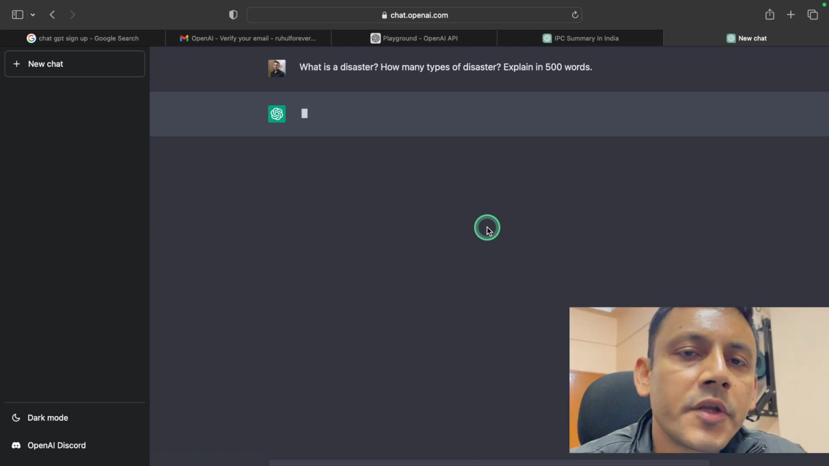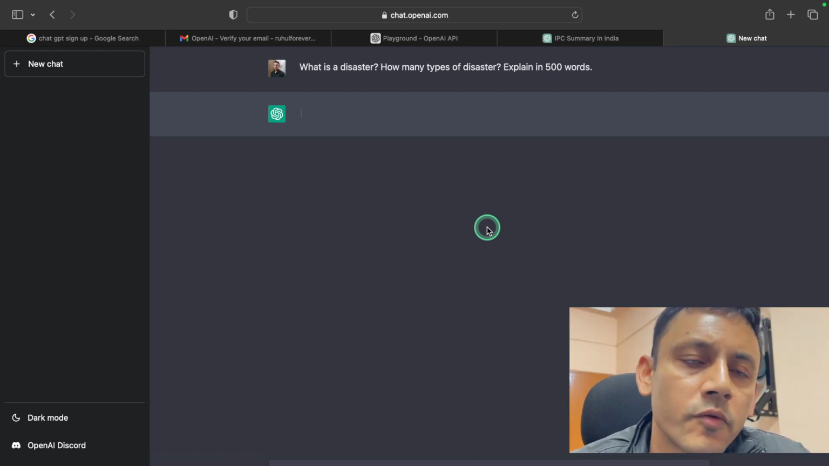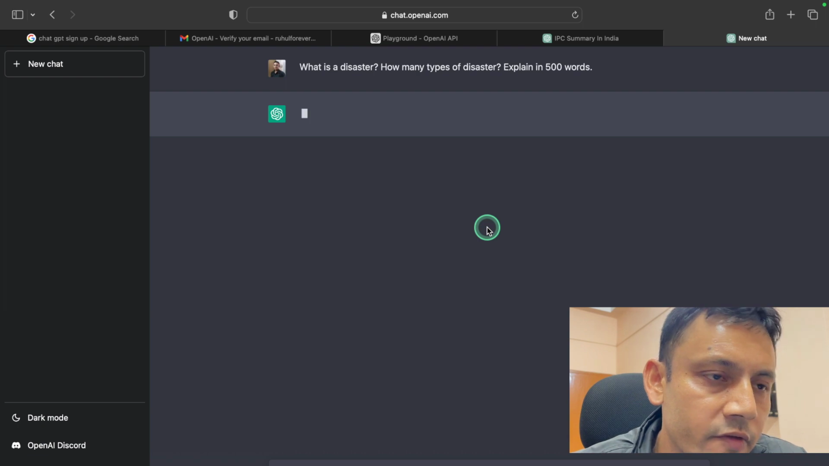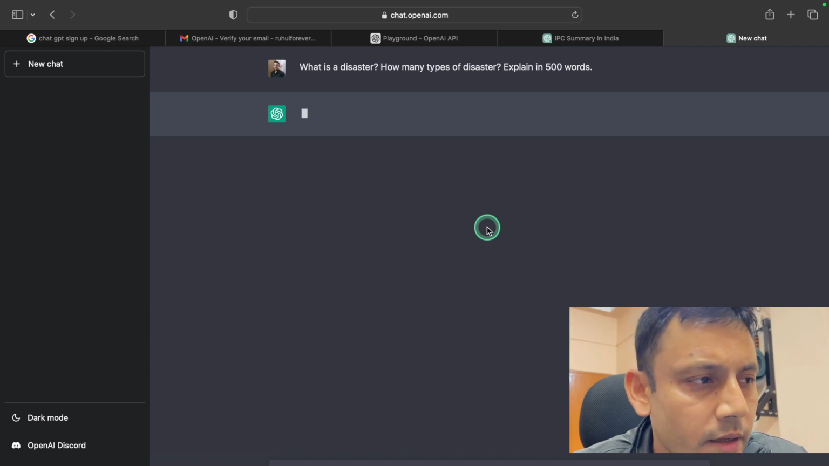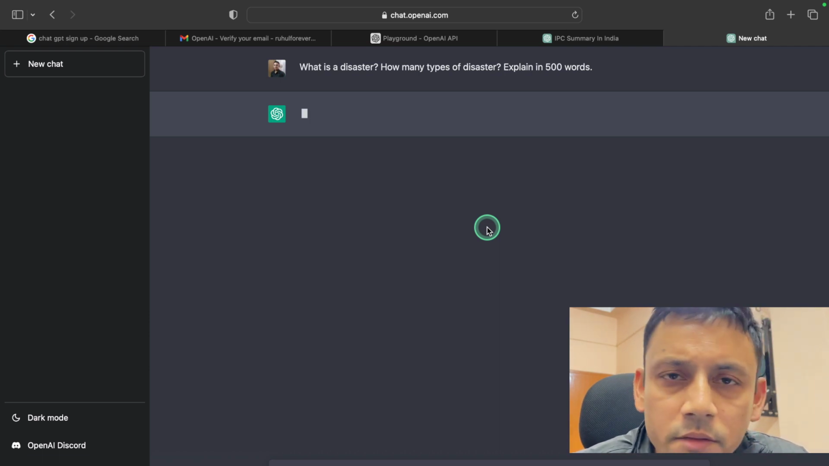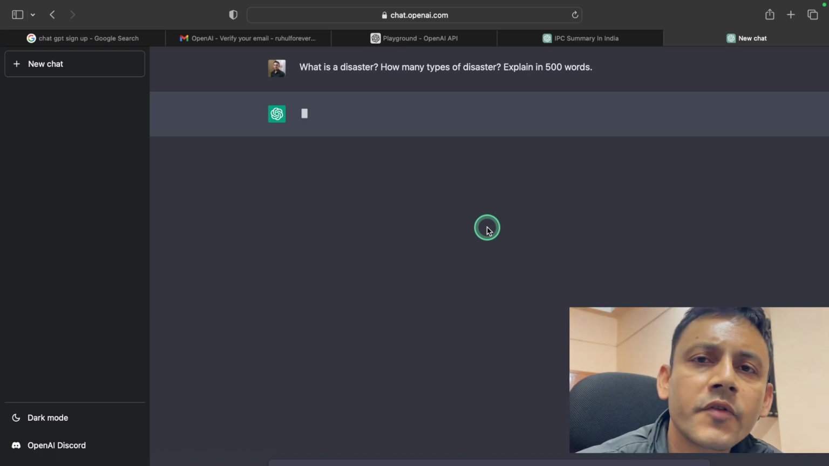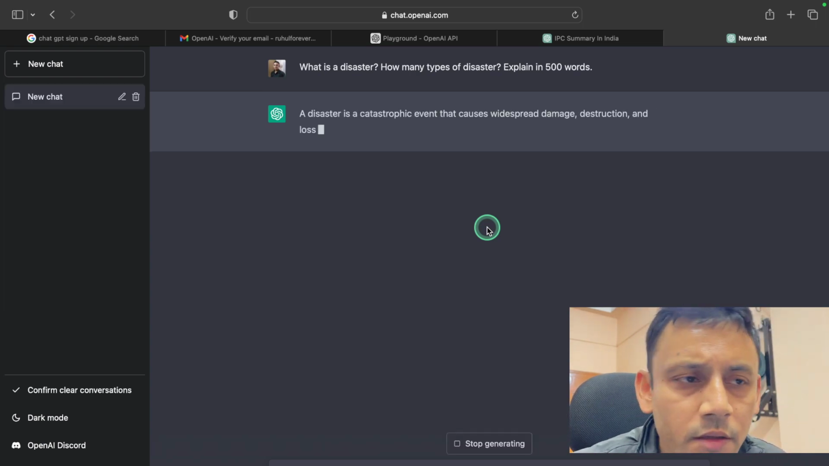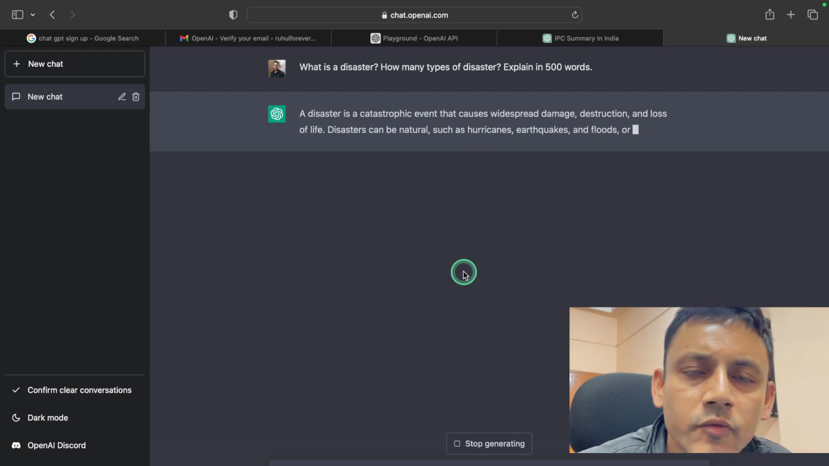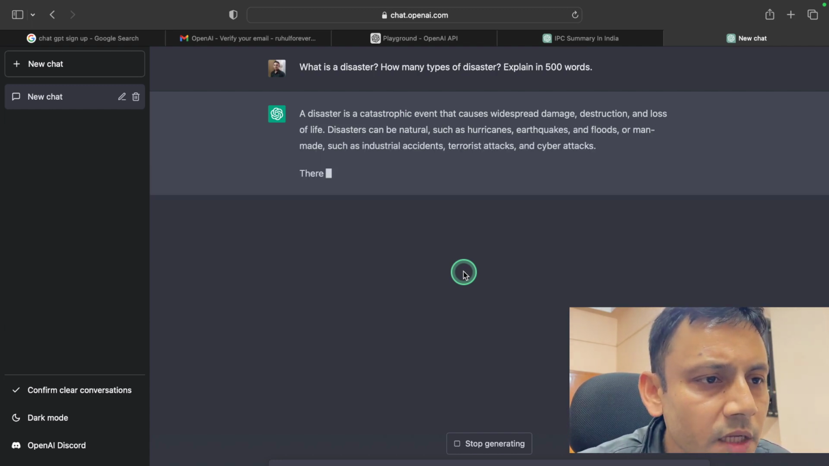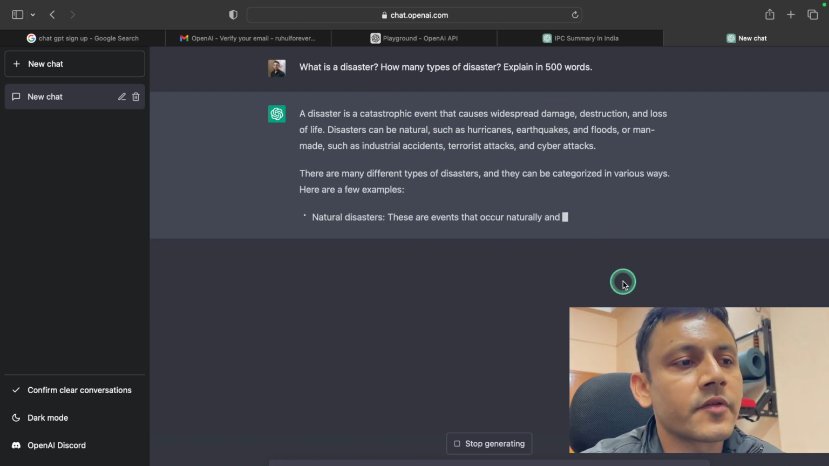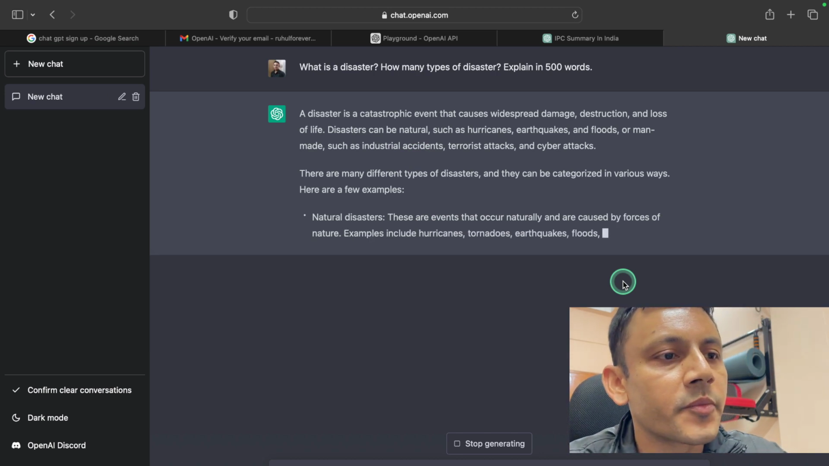When you put this type of question in ChatGPT, it goes through a number of searches in the backend. You cannot see that, and based on your input, it prepares your answer. In some cases this can be good for you, but for students who are learning a new topic, I think this tool can kill their creativity. Like in case of this question that I have entered in 500 words, it is preparing this answer. What is a disaster? A disaster is a catastrophic event.